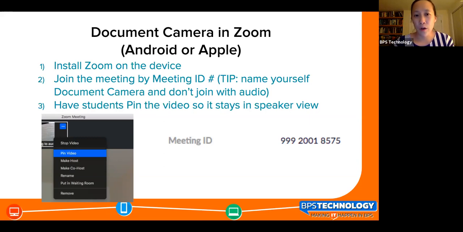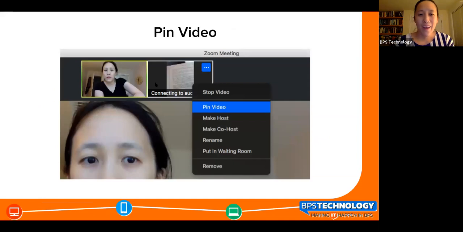And to pin a video, I'll go back to the previous slide. If these are the participants in your Zoom meeting, this person here is the document camera that I've called in on using my cell phone. If you click on the blue box with the 3 dots, it will allow you to pin the video. And what that does on the student end is it centers that participant in the speaker view. So you would ask your students to pin the document camera as the speaker view, and that way they can see what you're writing, and your cell phone can record in real time or show them what you're doing on the document camera.